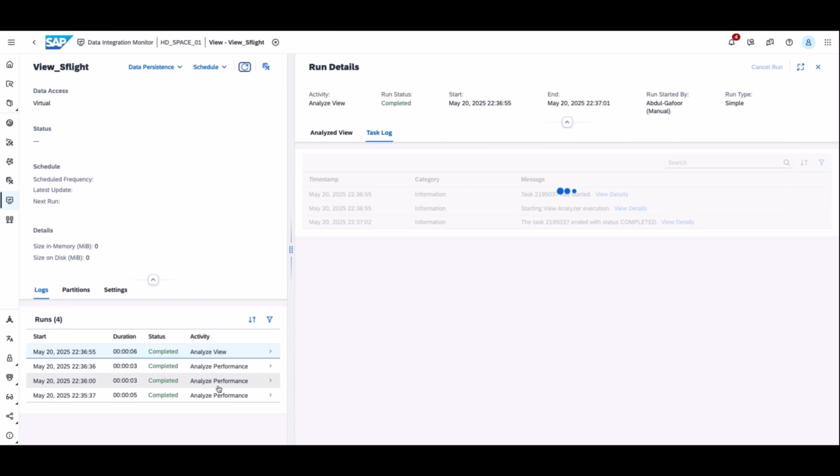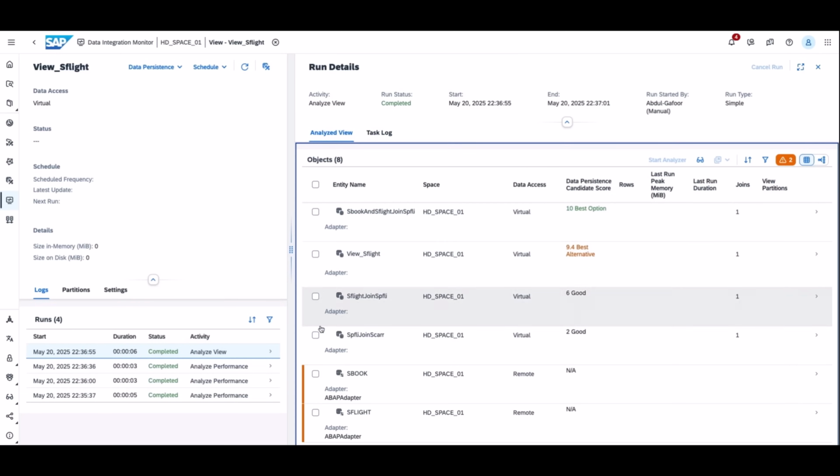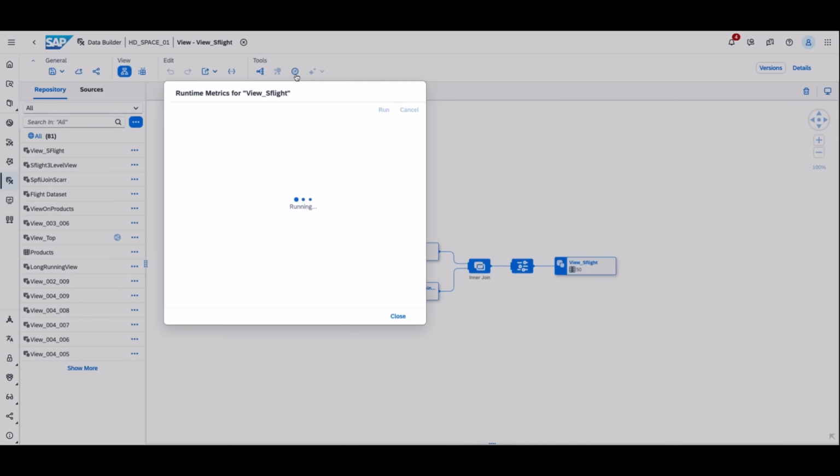When I refresh this, I should see that the analysis of the view is completed, and I will get the details about that analysis, right? If I go back to the data builder, notice a couple of things. One is that when you run the view, you can also possibly cancel that if it's taking too long.